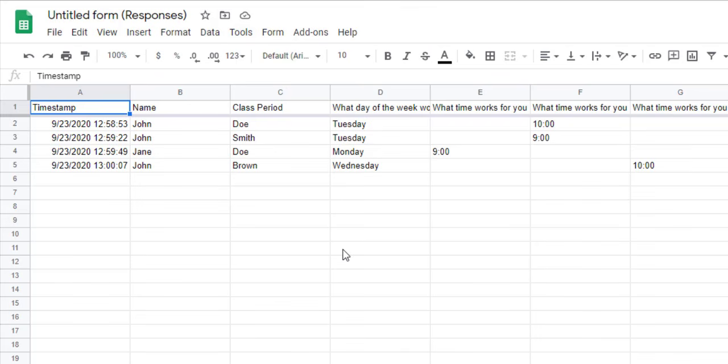Okay, so again, it'll create this sheet for you that will show you all the times that people signed up, and at the same time, the form will also eliminate times that are already taken. Okay, so anyway, I think it's kind of a cool little tool there to use, and hopefully you find it helpful.